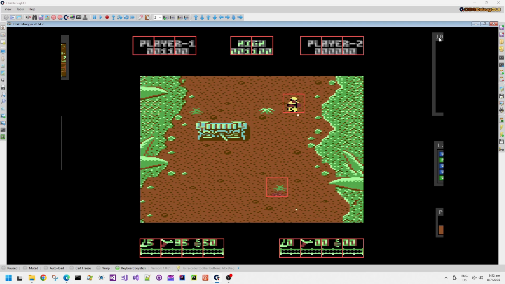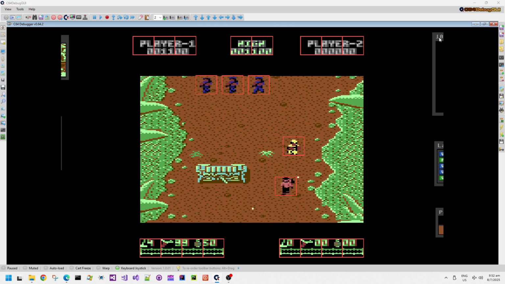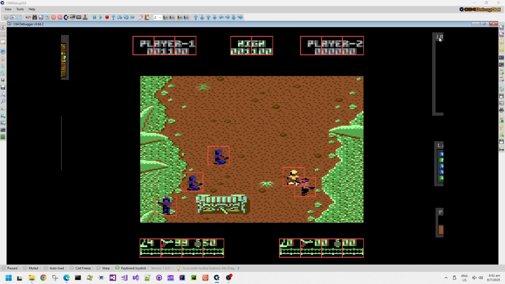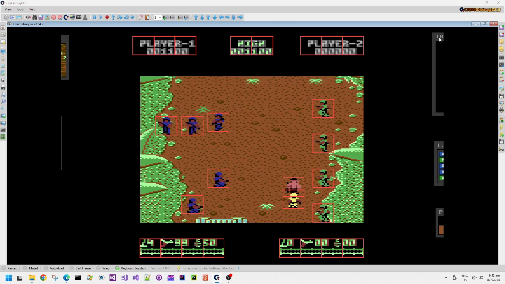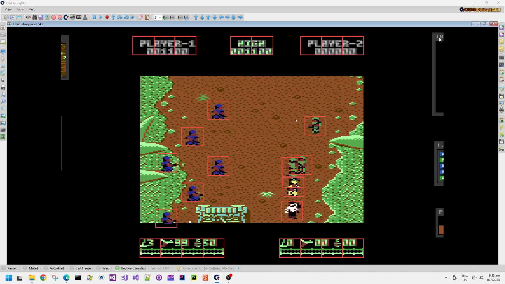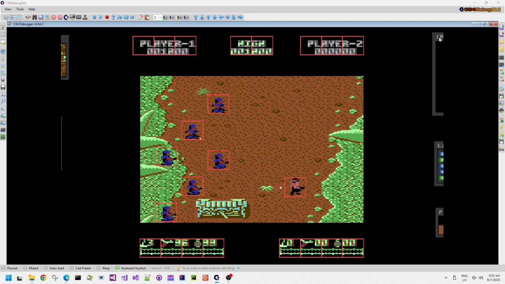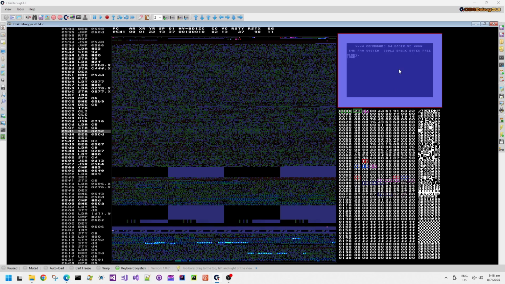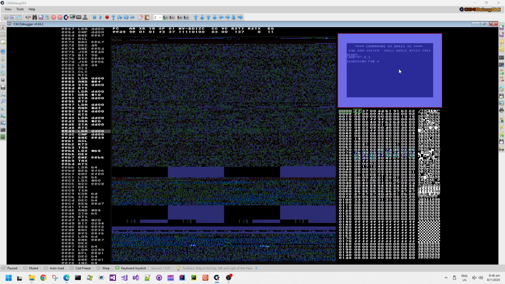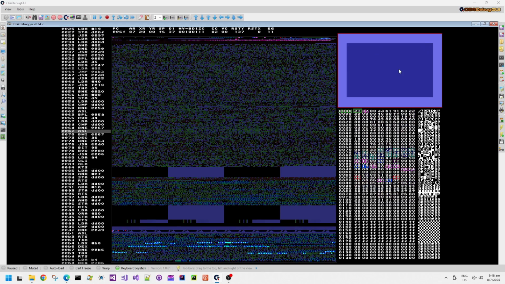I remember getting this way back in the day on tape, and it was a really fantastic conversion. Technically very accomplished, and I'm going to have a little look today at some of the technical aspects. We're going to look at the disk version, I think. Here we are, as usual, back in C64 Debug GUI, just loading up the disk image here.